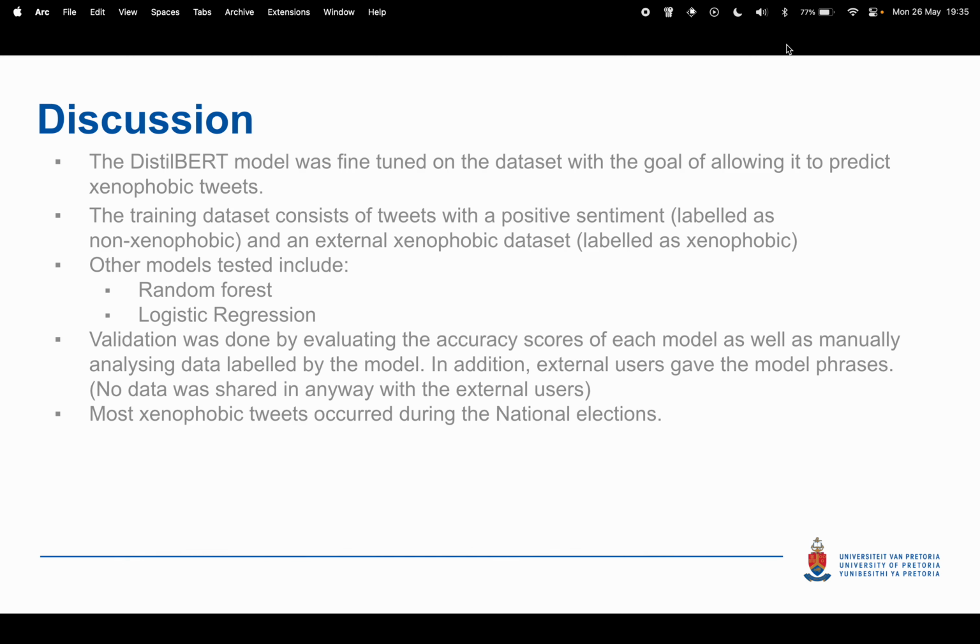Now I'm just going to talk a bit more about our project. We fine-tuned the DistilRoBERTa model with the goal of predicting xenophobic tweets. To build a training data set, we took all the tweets we have from the 4 elections, combined them all, performed sentiment analysis on them, and removed all tweets that were not negative, as xenophobia is a negative thing. We then combined that with an external xenophobic data set and trained our model on that. We did test 2 other models, random forest and logistic regression. We evaluated the accuracy of all models, and we evaluated our final DistilRoBERTa model by manually entering tweets and having external people enter tweets, but we did not share any private data with those external people.